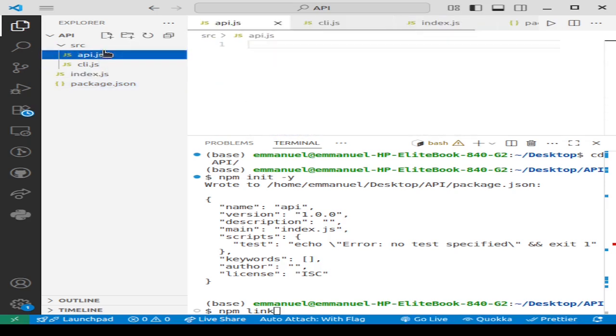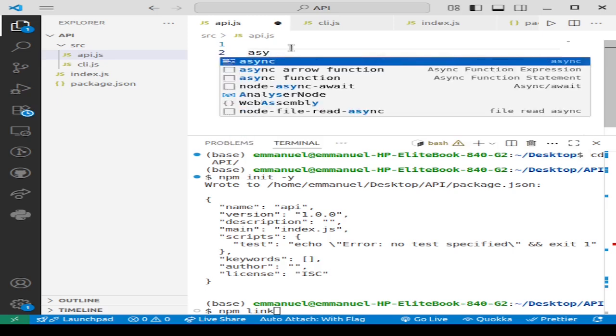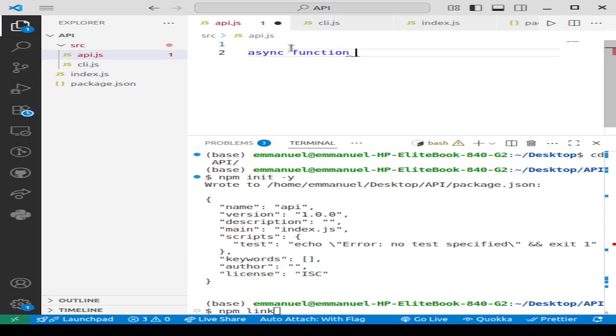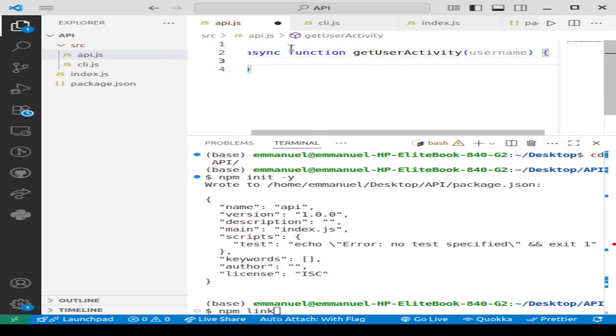Okay, so now let's implement our API logic. I want to make this into a function that we are going to export. Okay, so let me create this function. It's going to be an asynchronous function since you are working with asynchronous JavaScript. Okay, so let me call this getUserActivity. We need to take an argument, a username.